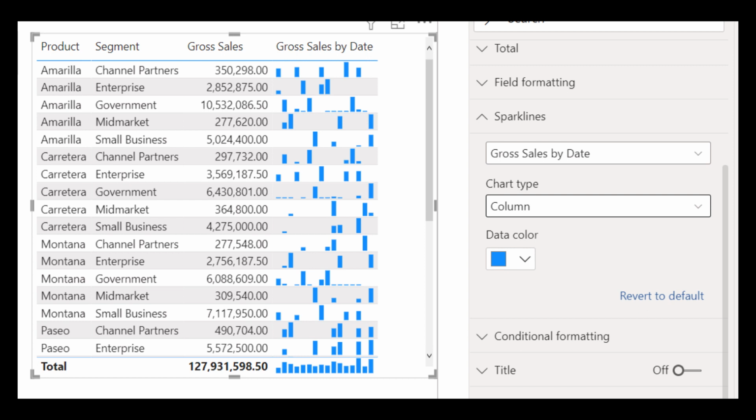There are a few limitations as to how many sparklines you can have per visual, so just bear that in mind when you're using this preview feature.